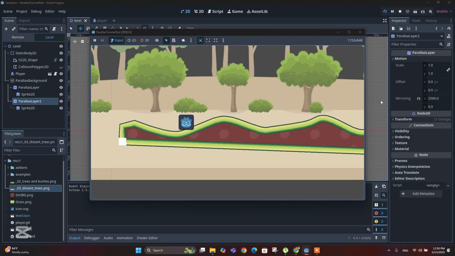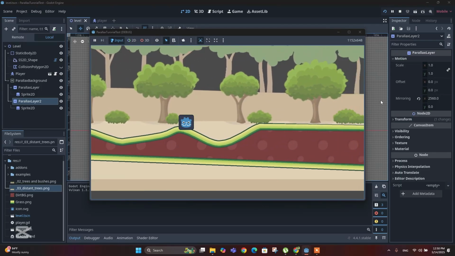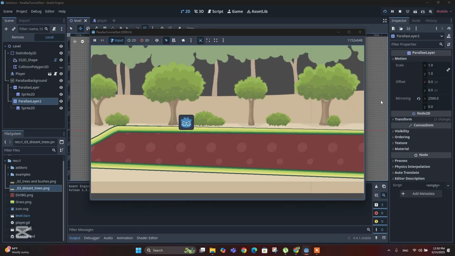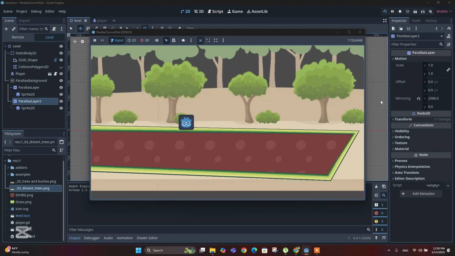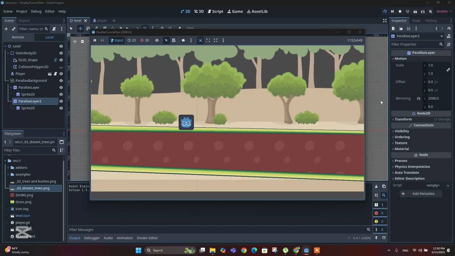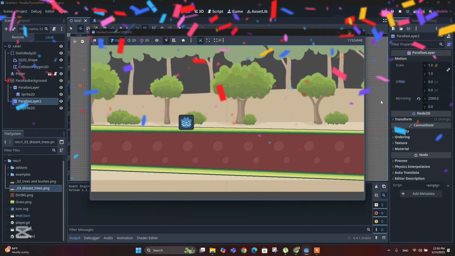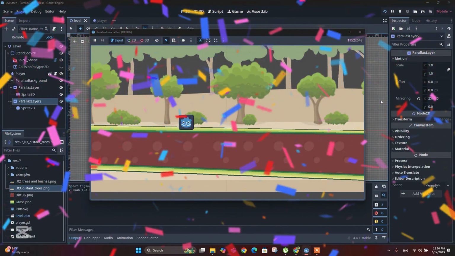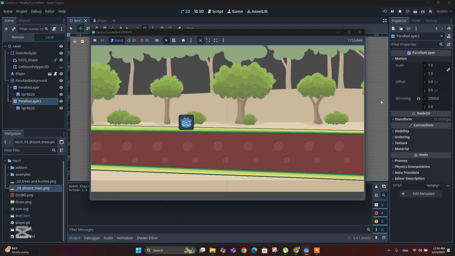And now our background scrolling is very smooth, yeah. And that's how we solve the problem of a parallax layer or parallax scrolling having a gap while scrolling.